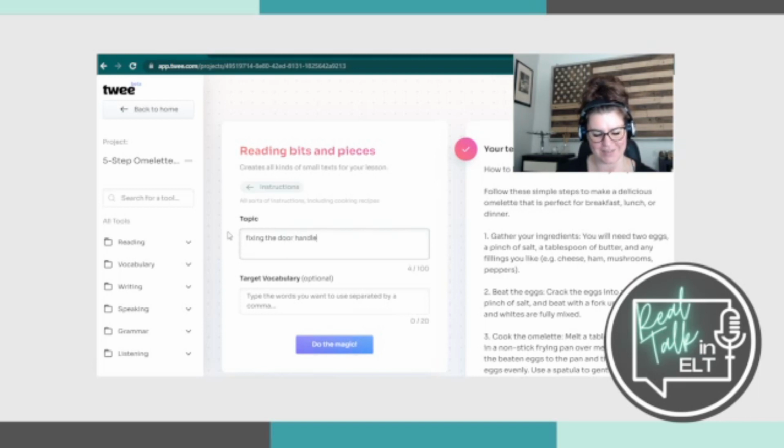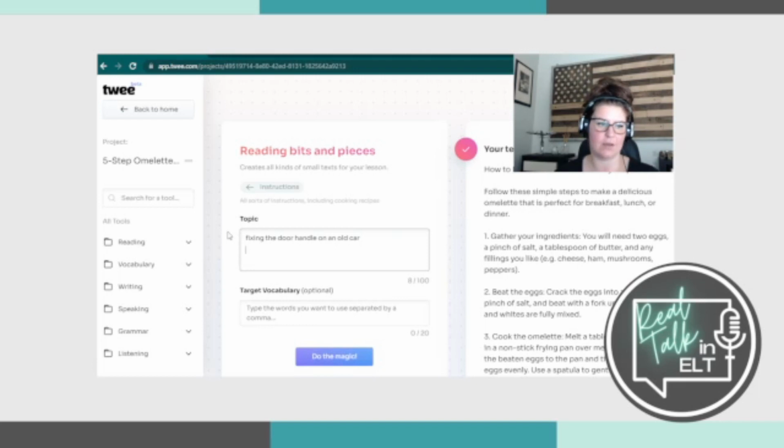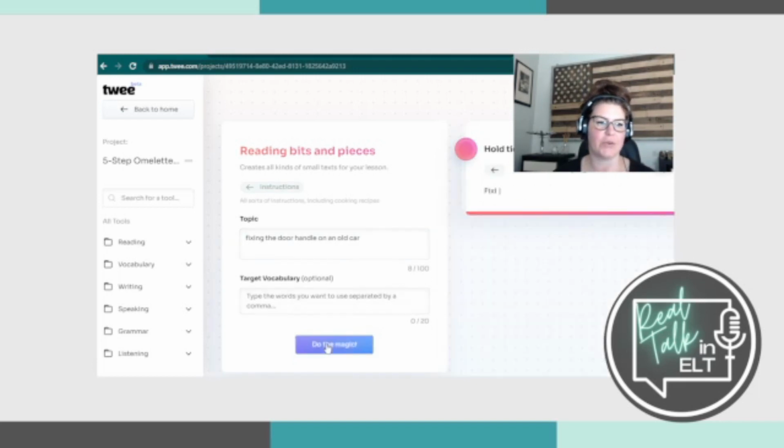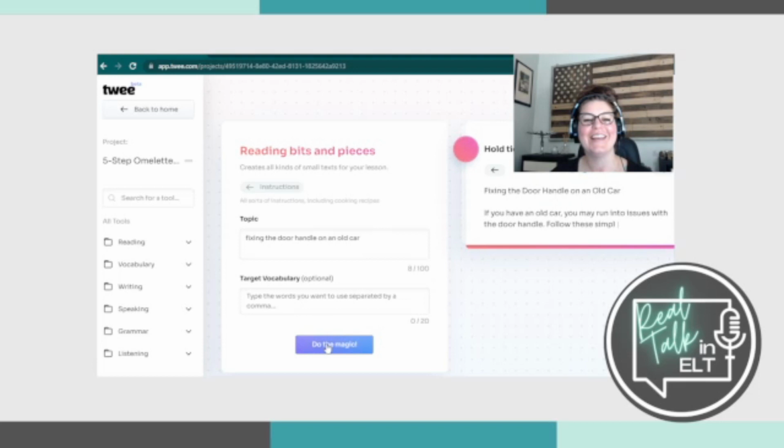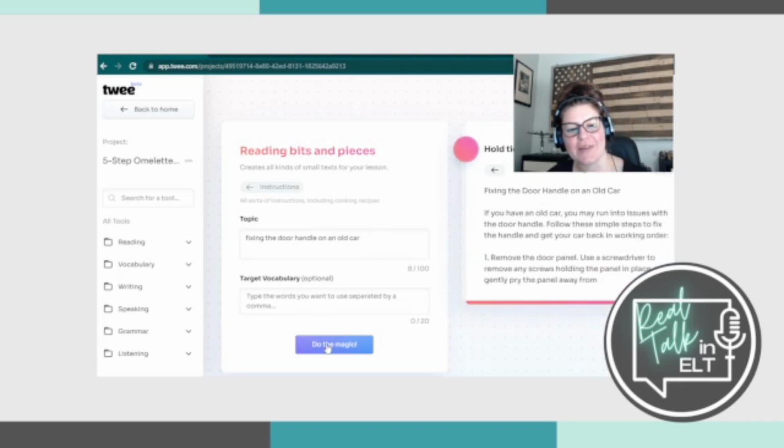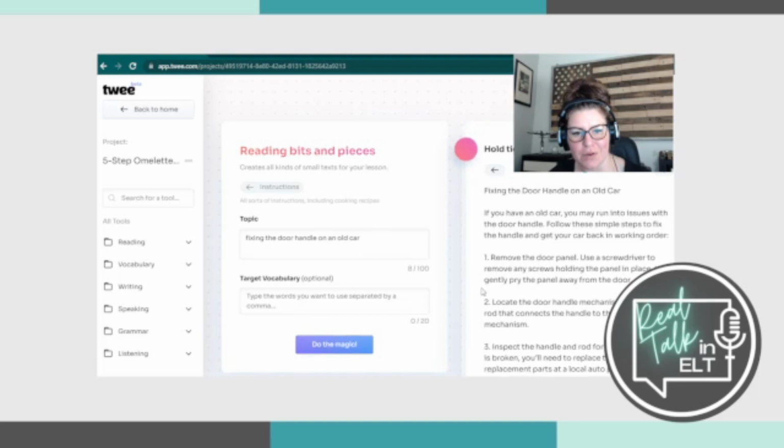Let's just put this. Let's see if it does it. Fixing the door handle on an old car. I don't know why that came to mind. But anyways, remove the door panel. Use a screwdriver to remove the screws, holding the panel.